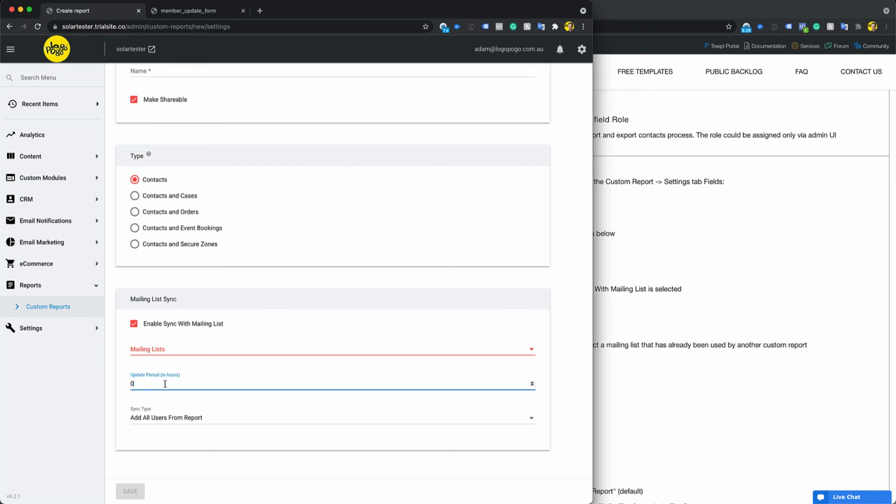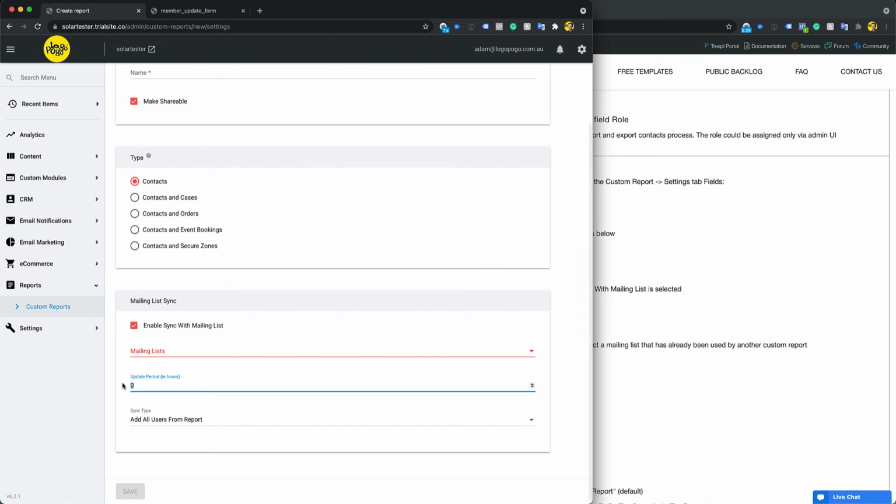So that's how many times you want to set the system to go and run this report and do the actions. I believe 0 is never. So if it's on 0, there won't be any system jobs that run. Basically, you would set it to 0 if you're just running the report once, and when you run the results, that's when it applies the synchronization. But you can set it up to keep running, so it can be basically a live report. Maybe if you set it to every hour, it's going to run the report every hour and adjust your mailing list based on the report.